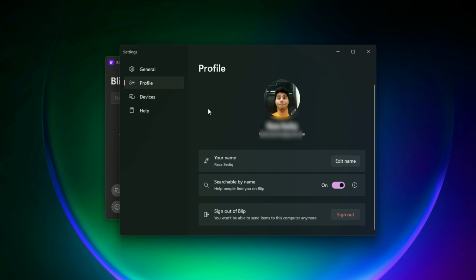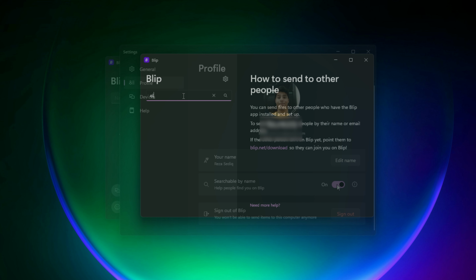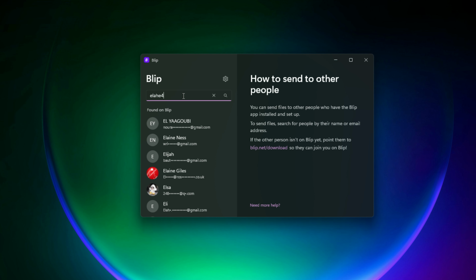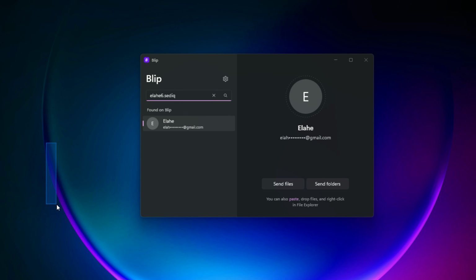On the Profile tab, you will see searchable by name. This option is kind of good because we logged in with our email, so right now, if we search anyone's name, we can easily upload a file for them. But the note that I need to tell you is it's going to use your data.